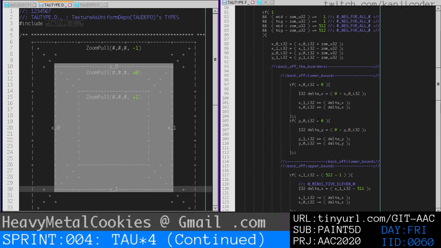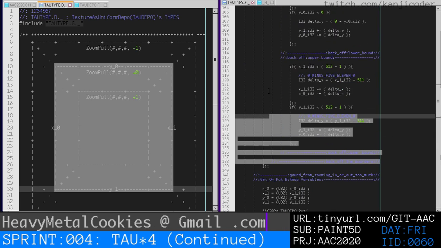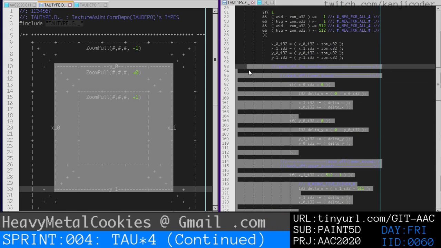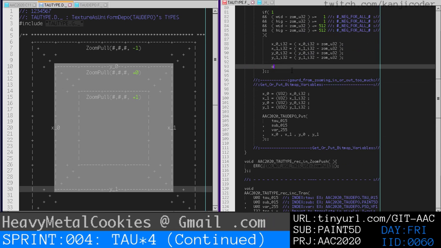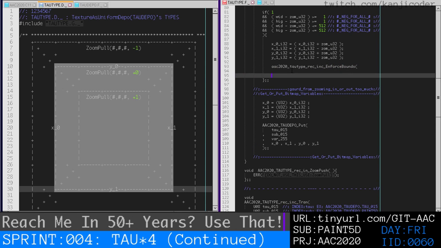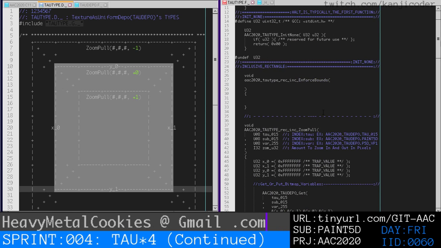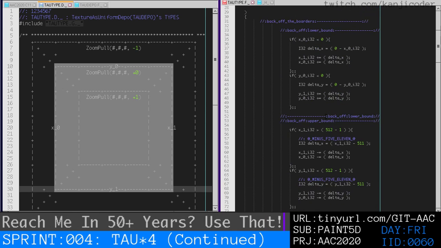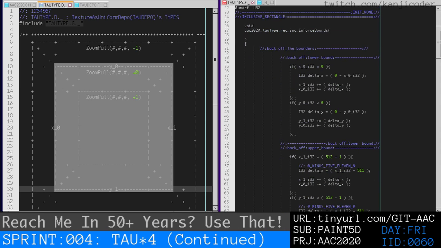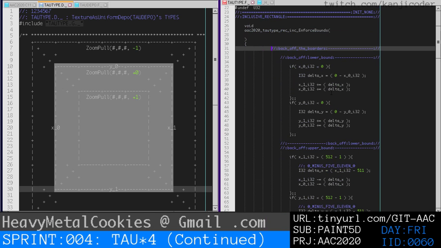So let's take this stuff right here, and we'll just say AAC 2020 tau type rec inc and enforce bounds, right? And then we'll get back to here, but we want to paste the code that we're about to write, right? Before we lose it on our clipboard, it would be good to just paste it right into here. And we know that we're using these pointers now, and we might want to think about, well, how are we going to do all this math with them, right? If these are actually pointers now.